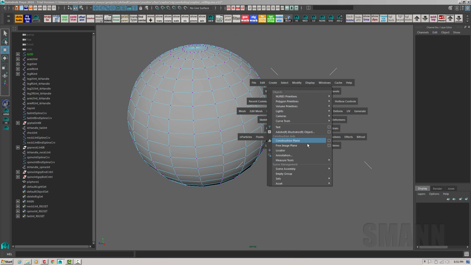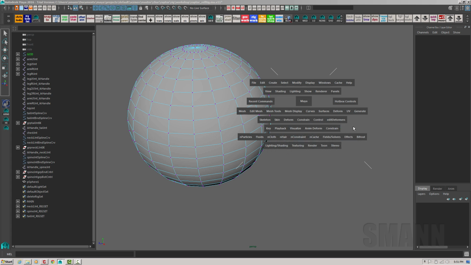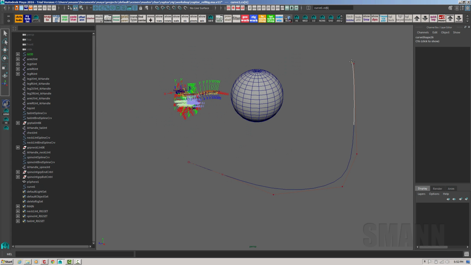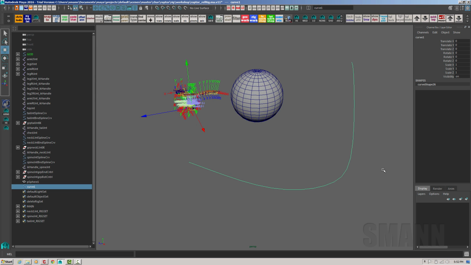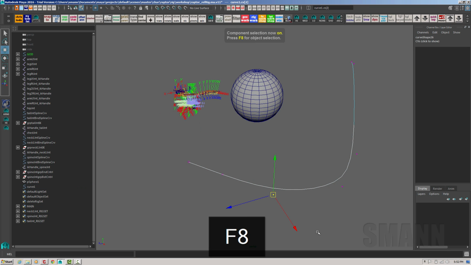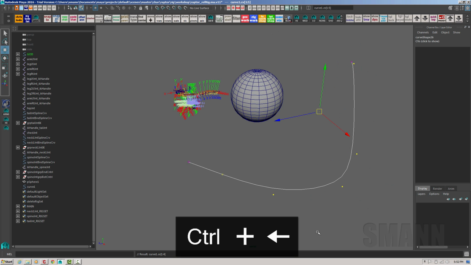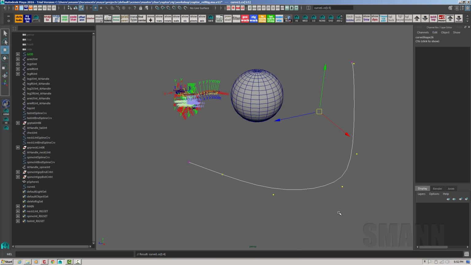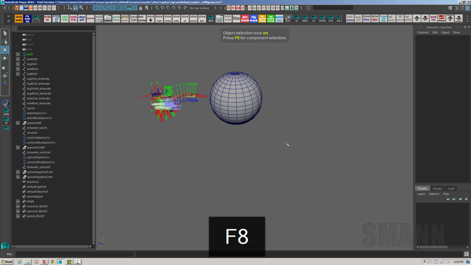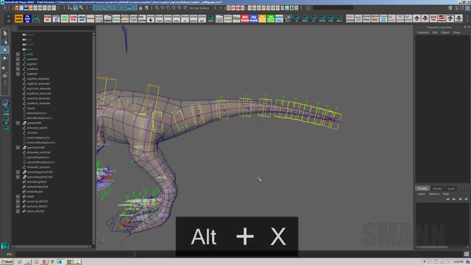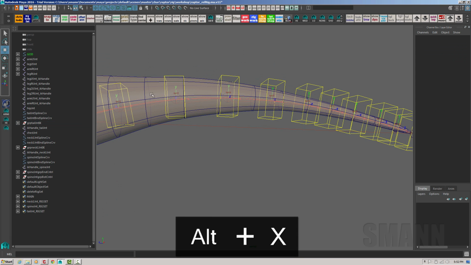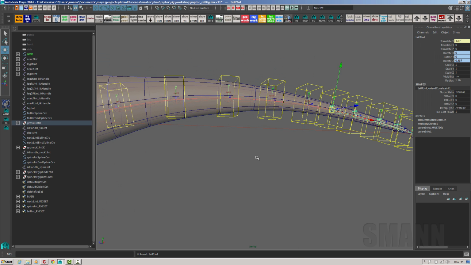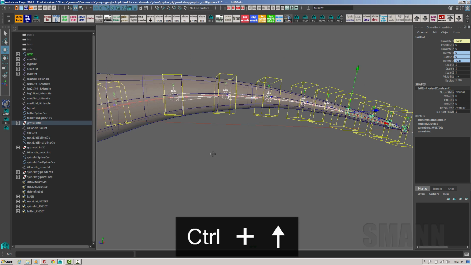If I have a curve, it's very handy. You have a point, you can pickwalk along your curve, and you can add to that selection very easily. I suppose you can do, nope, grow selection isn't there either. So it's handy in that sense. And it's super handy on joints. So I have a joint selected. I can pick through its children or add to it as I go.